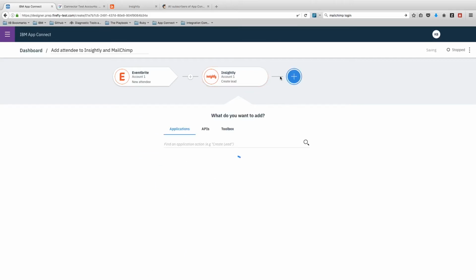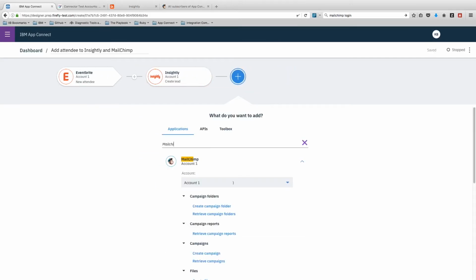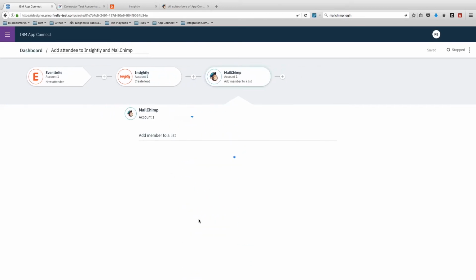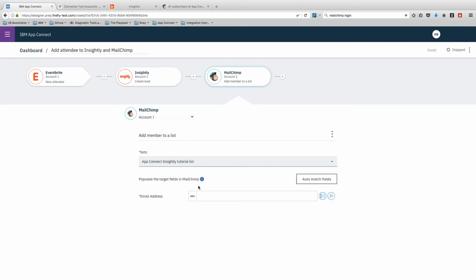Click the plus sign and then select MailChimp Members, Add Member to a List as the next action to be performed. We'll select the MailChimp list App Connect Insightly Tutorial list that we created earlier. This is the list that we want to add our subscribers to.